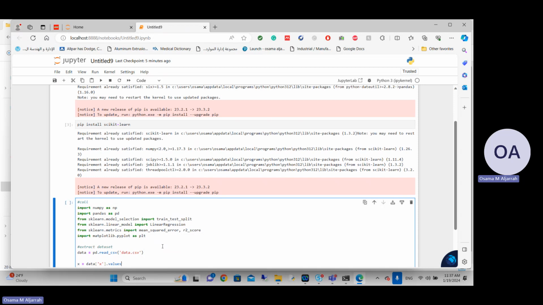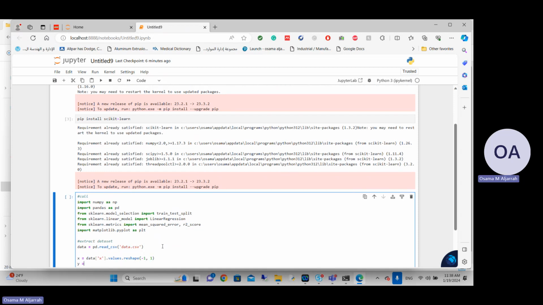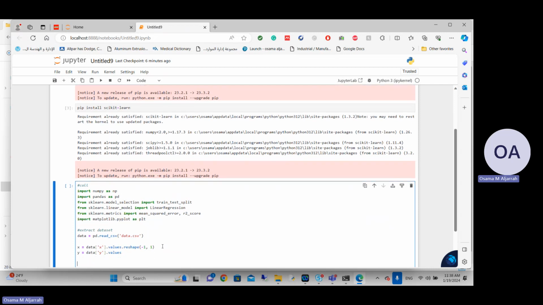Now, if you are using polyfit, you can go straight ahead to Y. If you are using multi-dimension features, it's okay to stick with this. But for now, this one we need to reshape. So reshape between -1 and 1, which will add one column. And this is very important to determine the constant. Now we have Y, which is data, Y, and we have dot values, and you don't need to reshape this one.